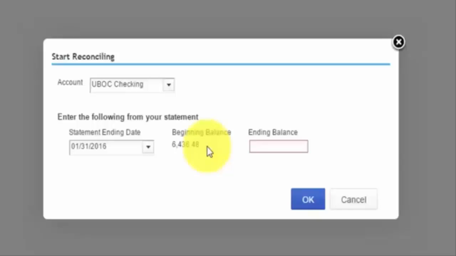The ending balance here. This is the balance in your bank account as of the statement ending date. So we want to enter the ending balance here from our bank statement. So for example, here our ending date is January 31st, 2016, so we want to enter the balance as of this statement date in this field. And then we'll go ahead and click OK.